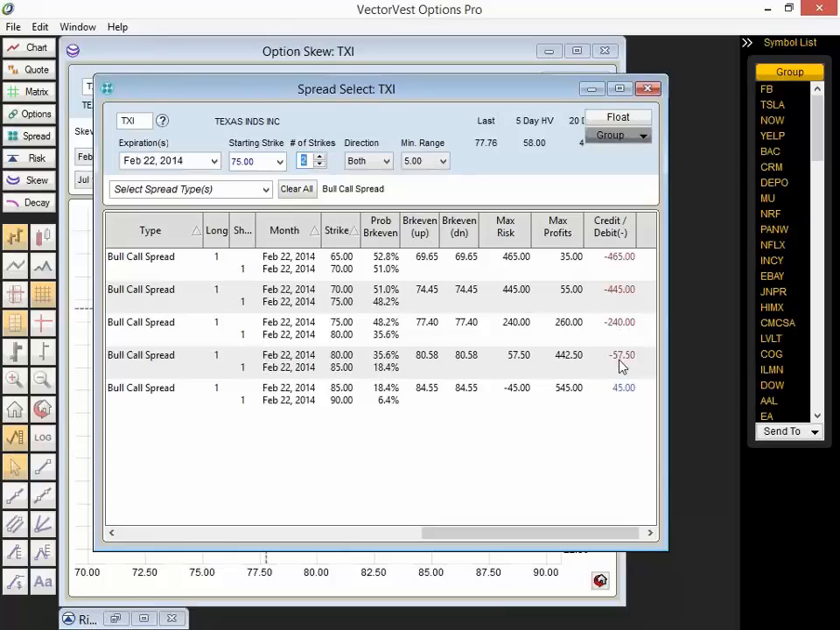Here's one below. My maximum risk is $57. My maximum profit is $442.50. Now, if you're looking at this solely from a profit and loss calculation, that's pretty darn good. A max risk of $50 with a max profit of $442. That's almost a 10-to-1 return.